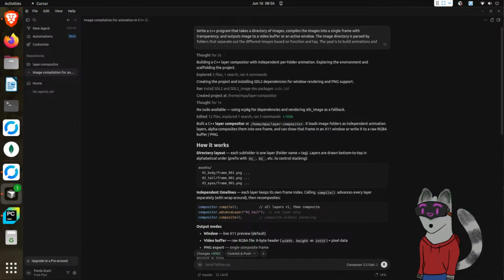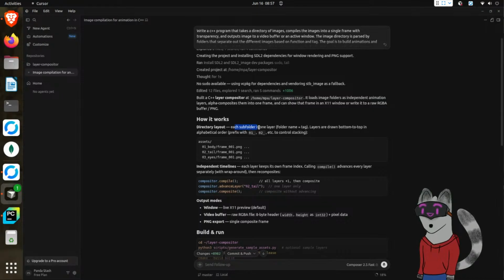So, creating a project, no sudo available. Use vcpkg for dependencies and vendor the STB stack as fallback. So we're going to build a C++ layer compositor. It's right here, in the home layer compositor folder. It loads image folders as independent animation layers and alpha composites them into one frame. It can show that frame in an X11 window or write to a raw RGBA buffer. All right, nice. How it works: each subfolder is one layer. Folder name equals tag. Layers are drawn bottom to top in alphabetical order.